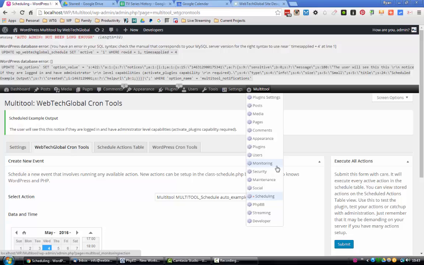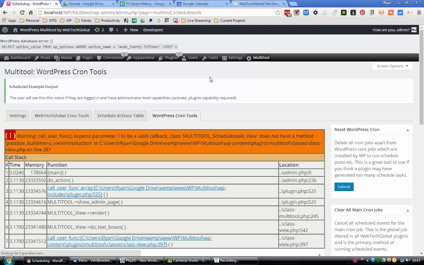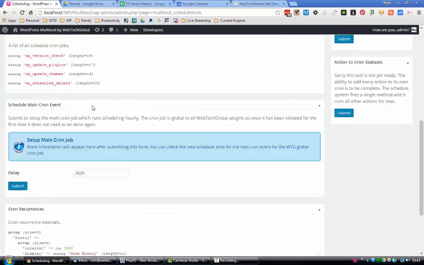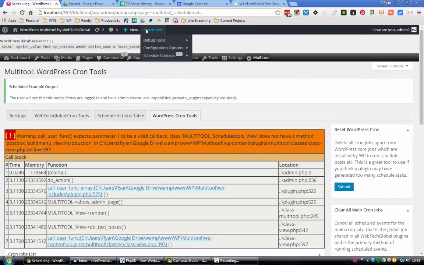Now today I am working within the schedule section. I originally spent a lot of time on the WordPress cron side of things, so it's chronological. That's what cron stands for. Don't worry about things like errors and dumps here. I am in development at the moment, developer mode.